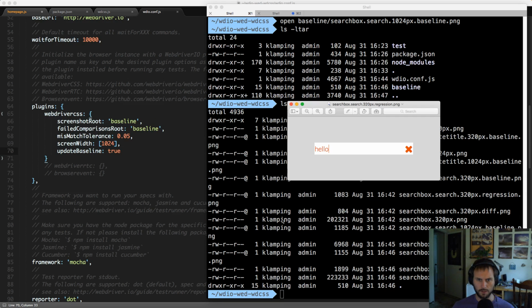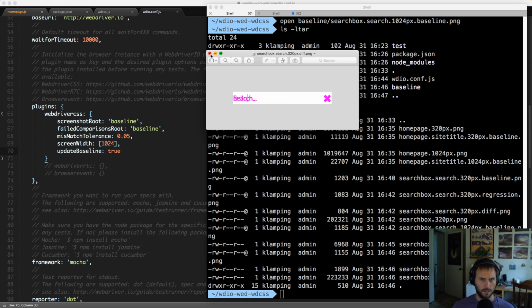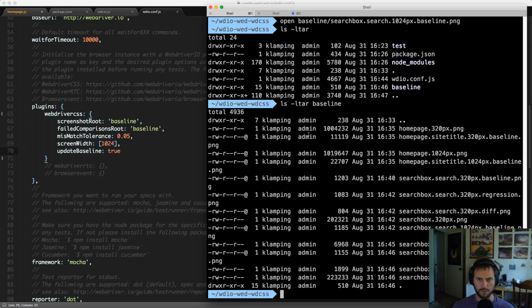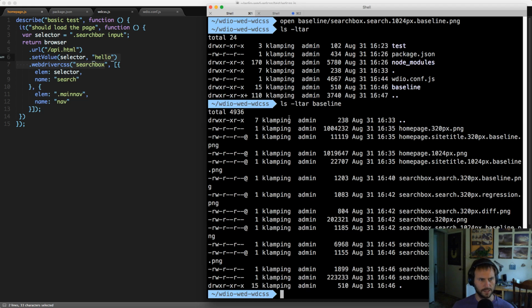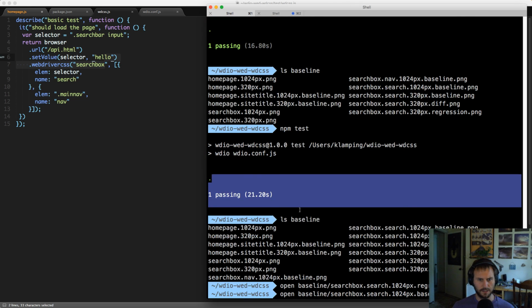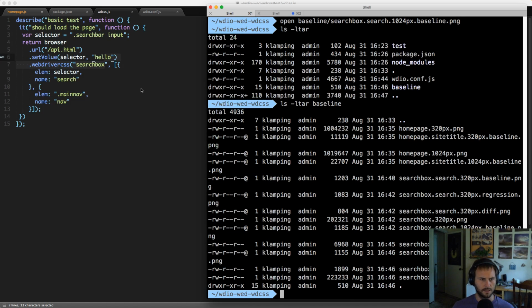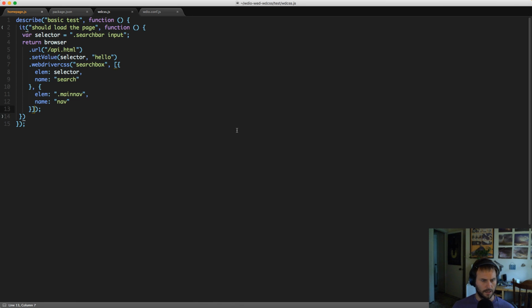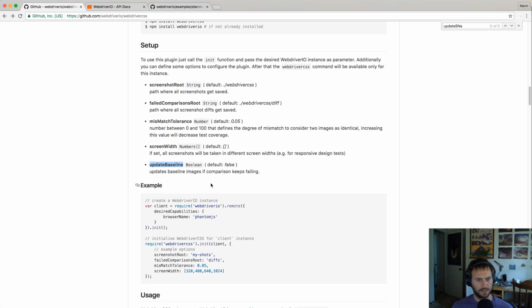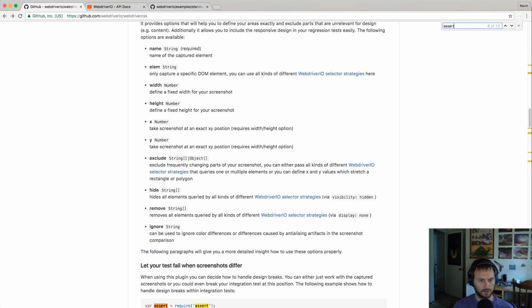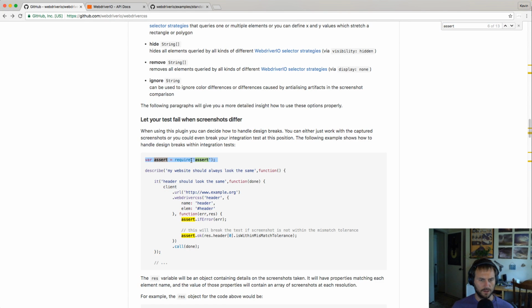Now, the only other thing I want to show for this is how, oh my gosh, so many images. It still shows that it's passing. You see that it's passing even though it failed the test. And that's when we get into this final callback that WebdriverCSS takes that allows you to assert whether something passed or failed. So if I jump back into the WebdriverCSS page, you see I've got assert in here. This is requiring the node assert library.